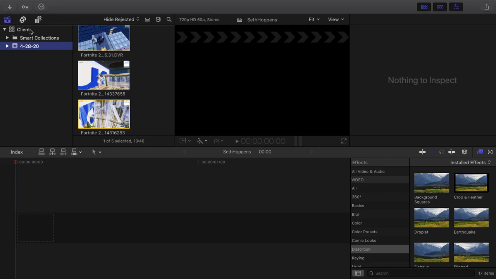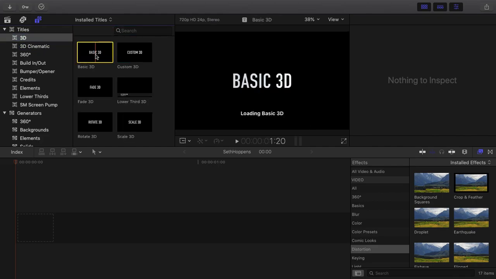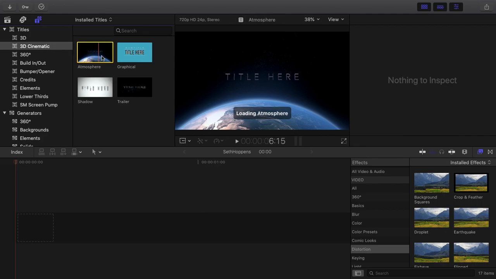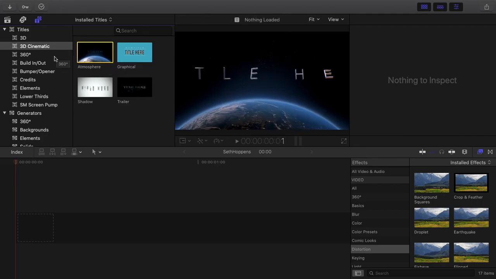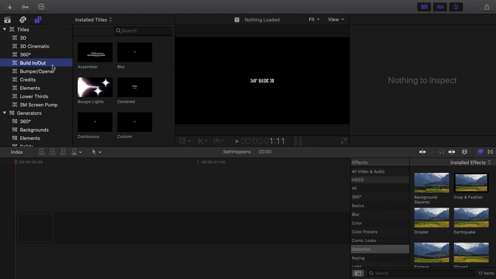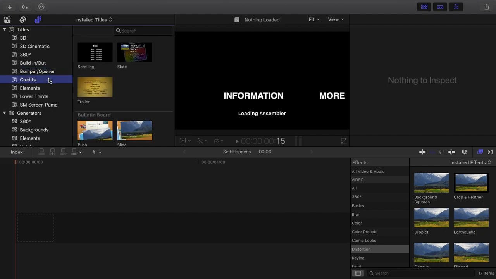It has many options, including titles, which if you look at my mouse button on the top left corner, then you click on the titles button, which you can see me click right there. It gives you a huge amount of elements slash titles. Now you could pick between a 3D title. So a 3D title would look like this. 3D cinematic, which if you click down here, will show you a more cinematic view. 360 would show you a rotating 3D. Build in and out is just regular types of text, and it's the same thing with all of these.